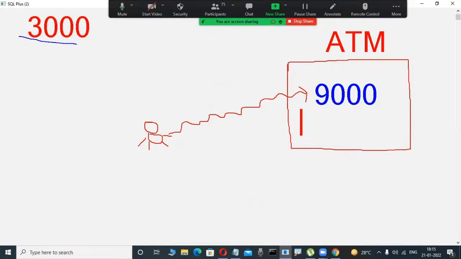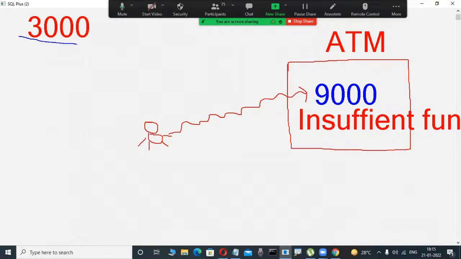You are observing in your ATM machines, yes, some messages will be displayed. Suppose insufficient funds, something like that message. Why? Because here your balance is low, 3,000, but you are trying to retrieve more than 3,000, that is 9,000, 8,000, 7,000 like that. How is it possible? In that case only, the insufficient funds message will be displayed. But how is this message possible? Does the ATM center know this message?